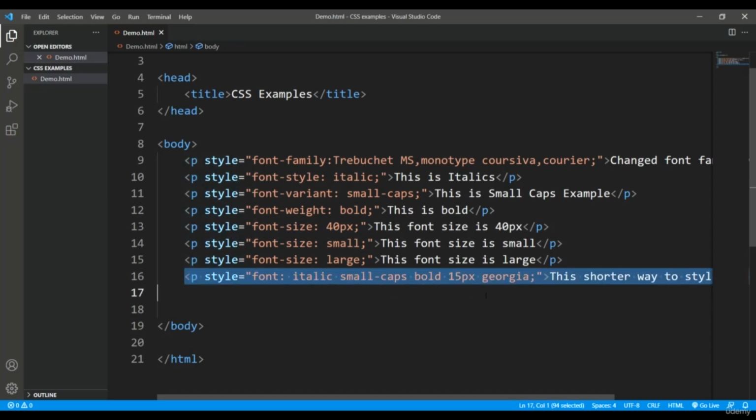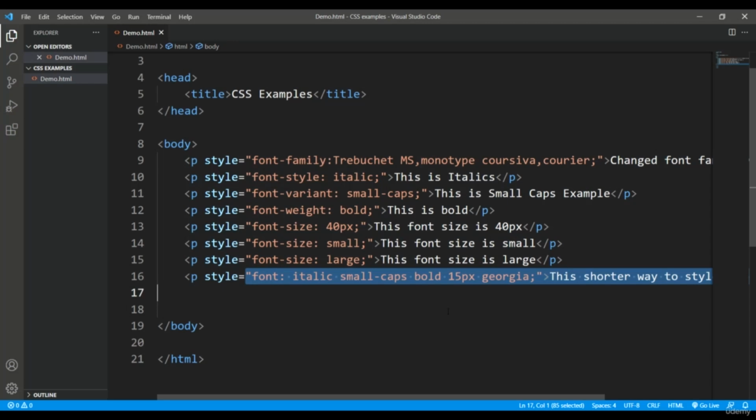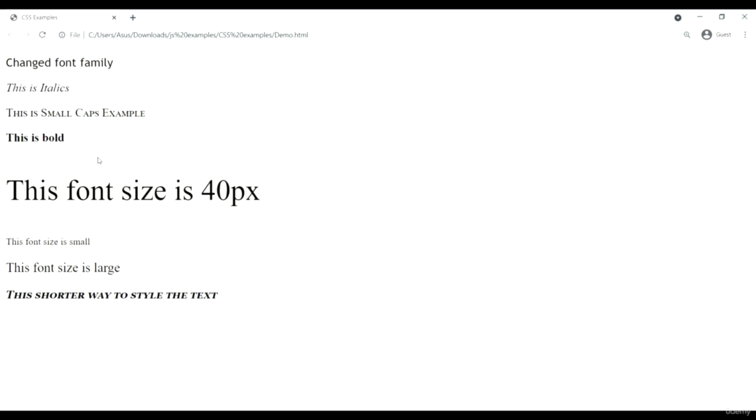And here I have used the shorthand notation for passing the different font styles in a single line. Like font, colon, italic, small-caps, bold, 50 pixel, Georgia. So this is the font family which I am working with, this is the size, this is the font weight, this is the font variant, this is the font style. So all the different attributes which we have used so far have been applied in a single line, and this is the shorter way to style the text. So while working with CSS, you can use these various options in order to style your texts.